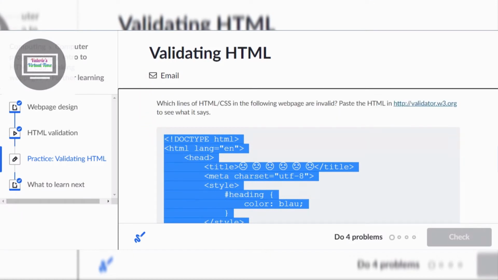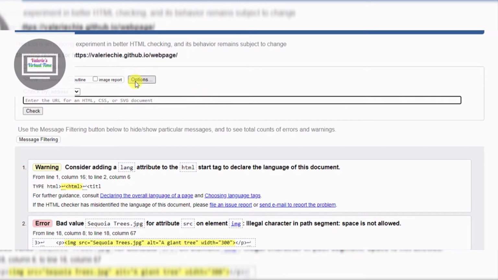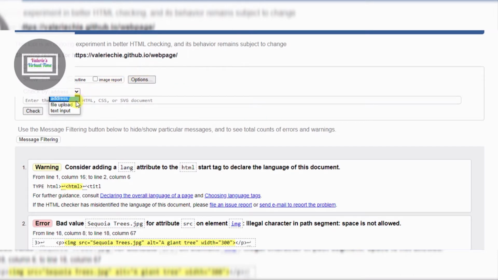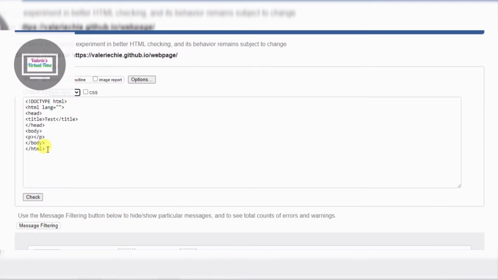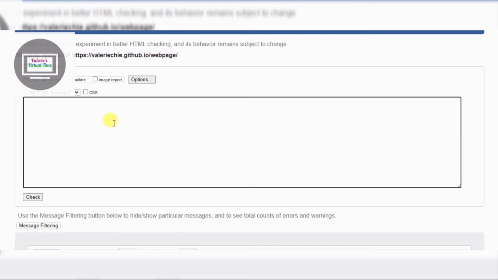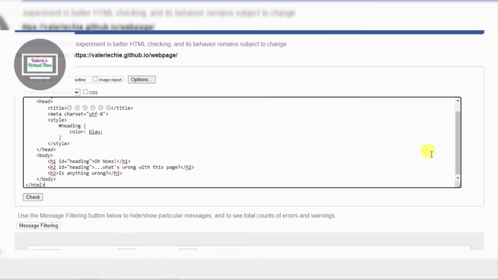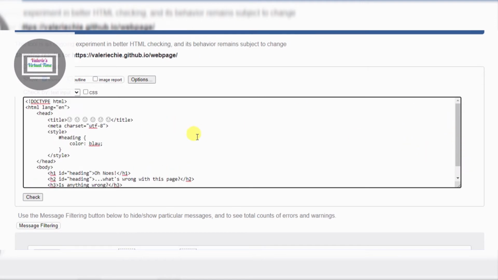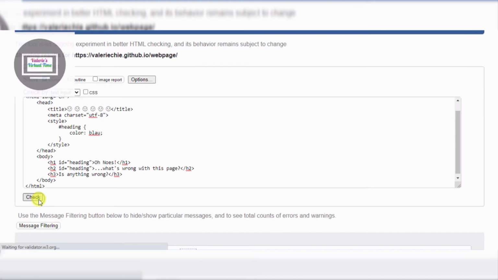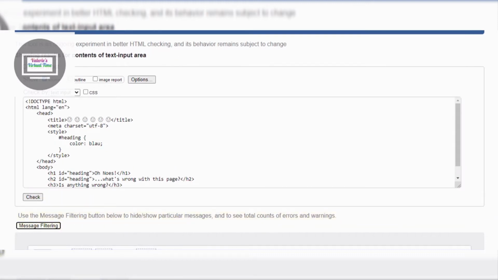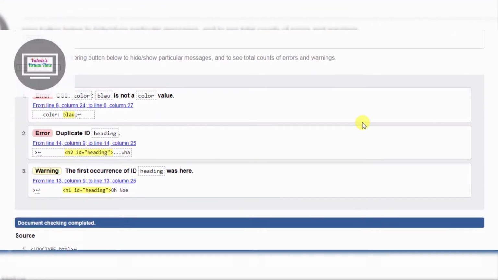All right, copy it, go over here, and then in text input, all right, so see, they actually put emojis. I can actually put emojis even though I'm doing this on my computer. So now look, we've got this whole thing over here. Let's press check. Now you might see nothing, but it's actually down here. See? So there are three errors.